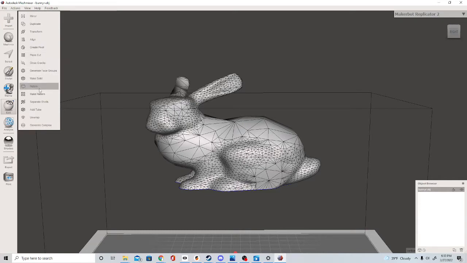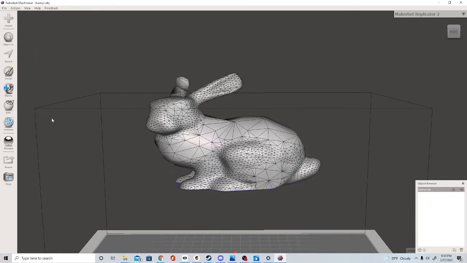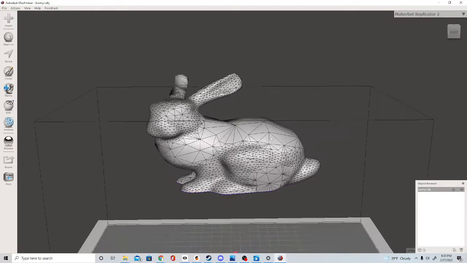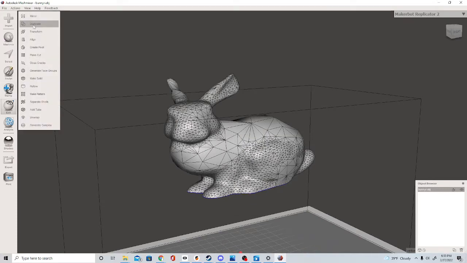Beyond that, hollow's very useful, mostly for resin printing, frankly. I wouldn't use it otherwise. It could also be used in tandem with what we're going to do later for the Voronoi bunny, and you'll see why that might work when we get to it. Make pattern is actually how you do the Voronoi bunny, but we're not going to do that yet.